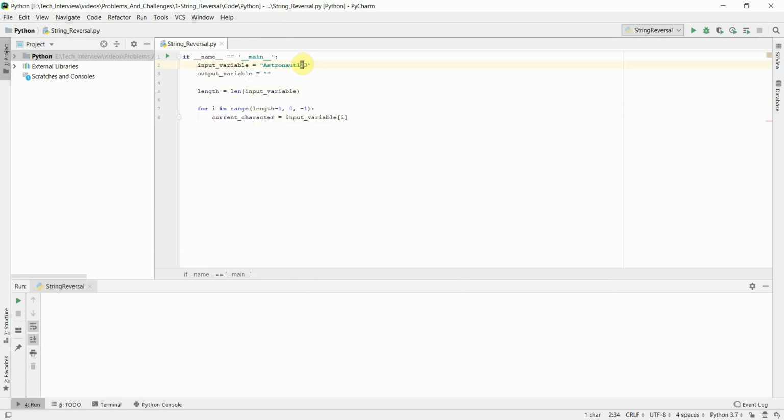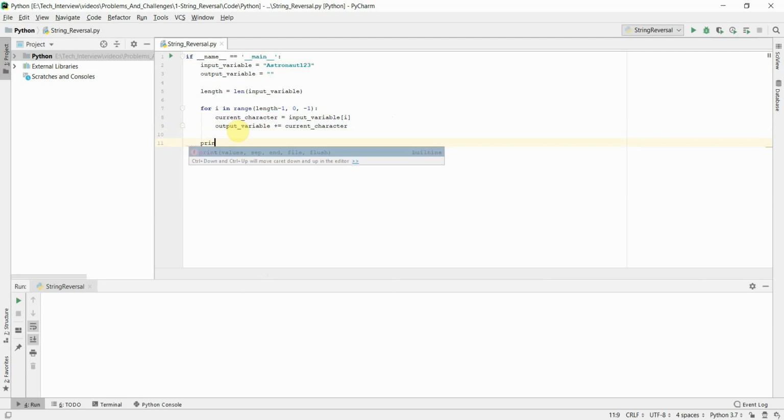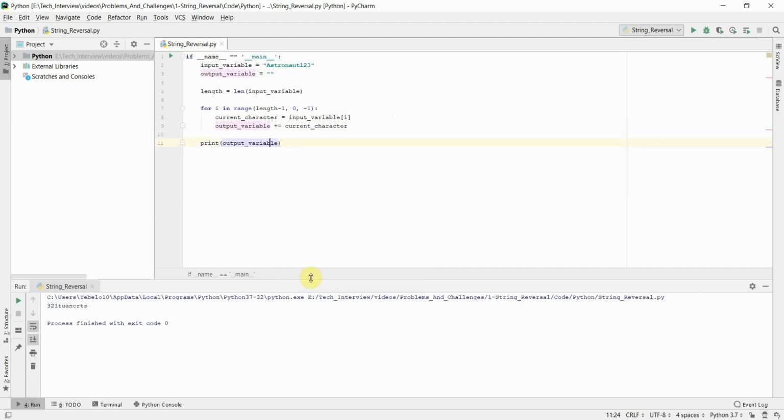For the second iteration, it will be 2. For the next iteration, it's 1. And the last iteration, it's going to be 8. So all we have to do now is we need to append each of these characters to output variable. That's equal to current character. And that's it. Just to make sure everything works as intended, let's print it out. Let's go, run. As you see, we have the intended output.